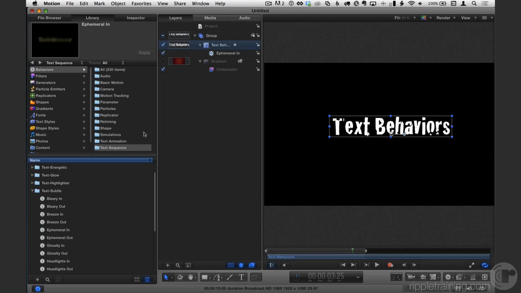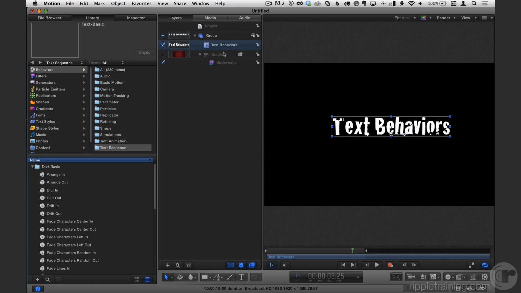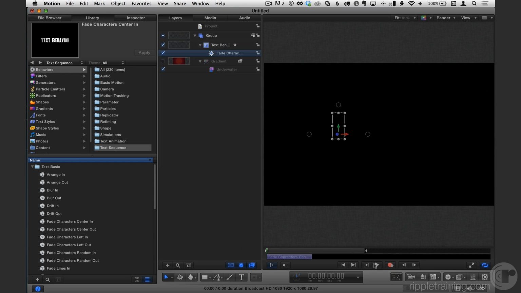Now, personally, when I use these sequence text behaviors, I will stick to the basic ones. Most of the time I'll use something like blur in or out or fade characters, center in or out. In fact, this one I like quite a bit. Let's get rid of this one and look at fade characters, center in. Okay, I'll generally prefer something that's simple and clean. You can change the duration of any of these simply by dragging them in the mini timeline to make them longer or shorter, to change how long the animation takes to unfold.